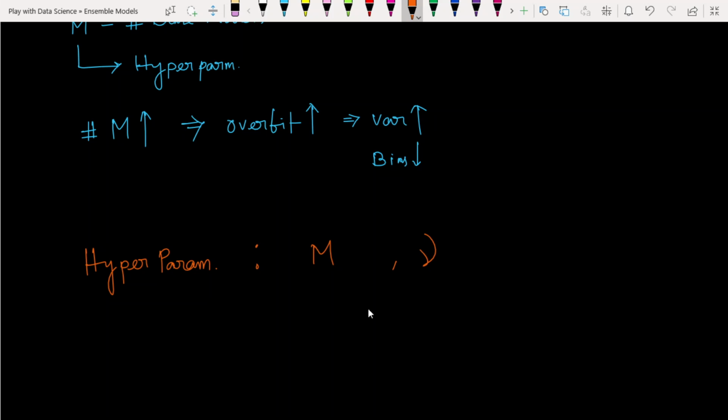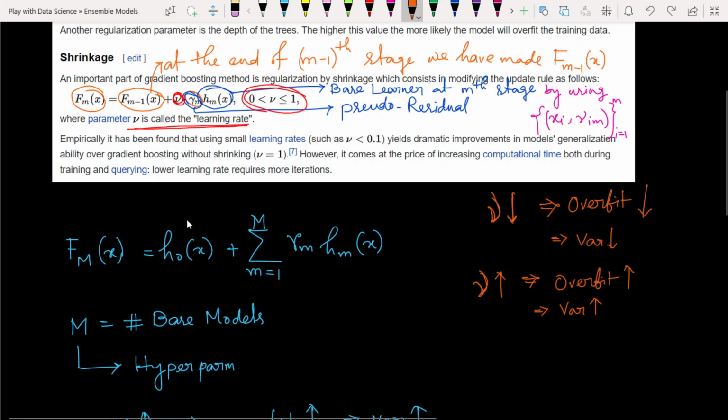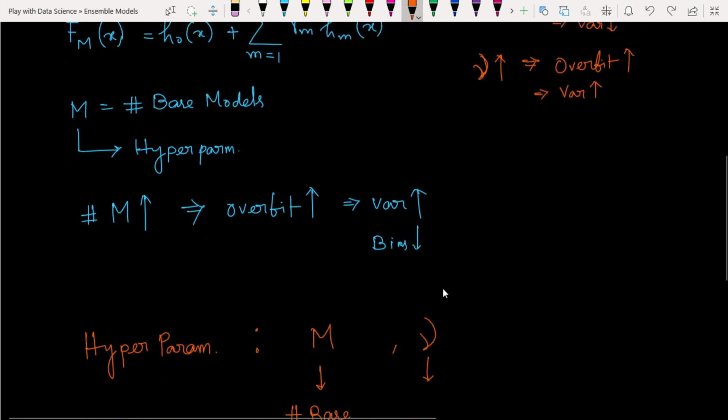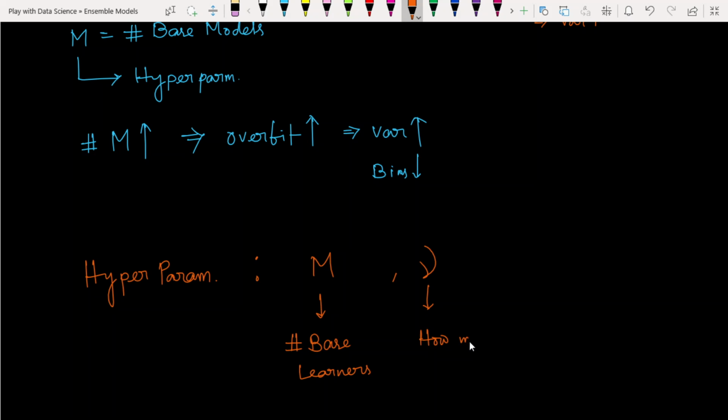One is M, another one is capital gamma. M is the number of base learners, and gamma is the value that gives priority to our base models, meaning how much importance we will give to our base learners, base models. That's the job of gamma, and M is the number of base learners. These are the two hyperparameters.